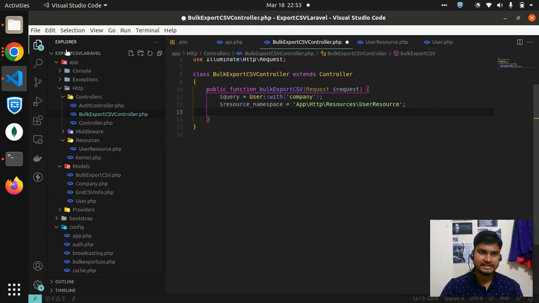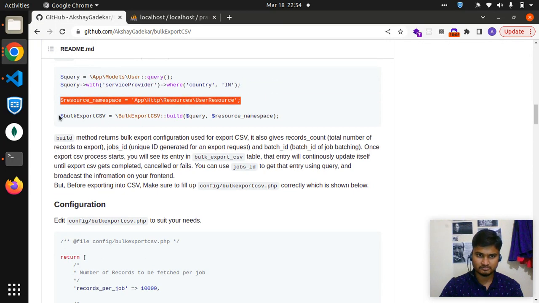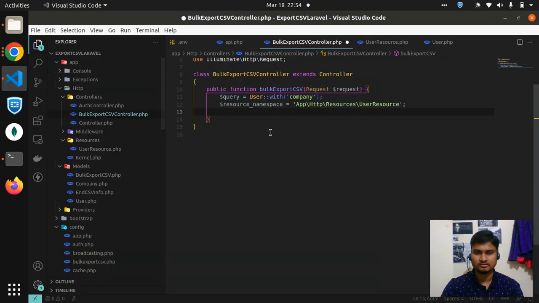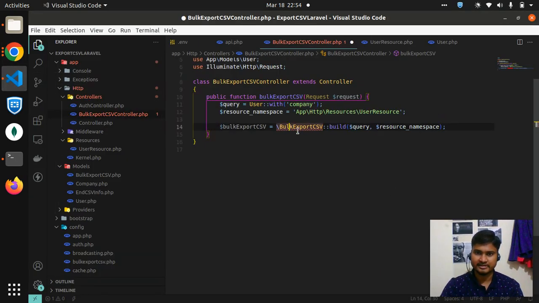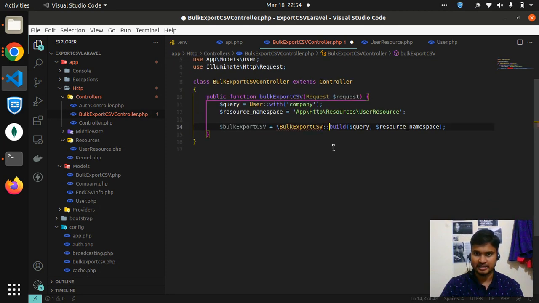Okay, so what is the next step now? We have to use this BulkExportCSV. Let me copy this as well. So yes, this is the package. Just ignore this red underline, it's not an error. So we have the BulkExportCSV global namespace, and it has the build method on it, and we need to send the query and the namespace, and that's it. This will start your export process.